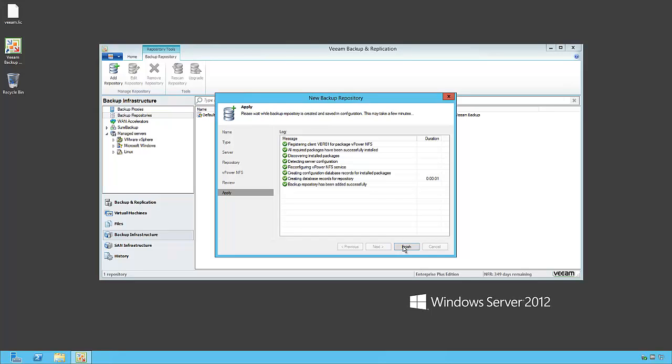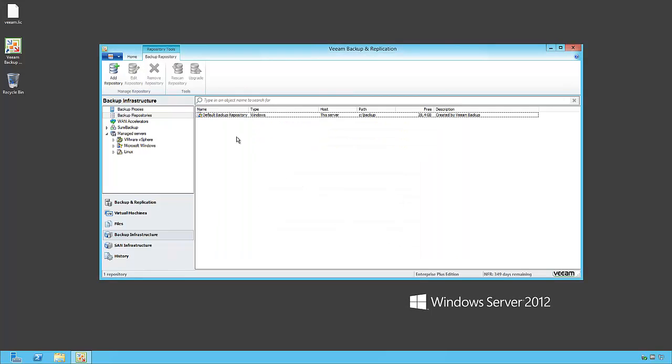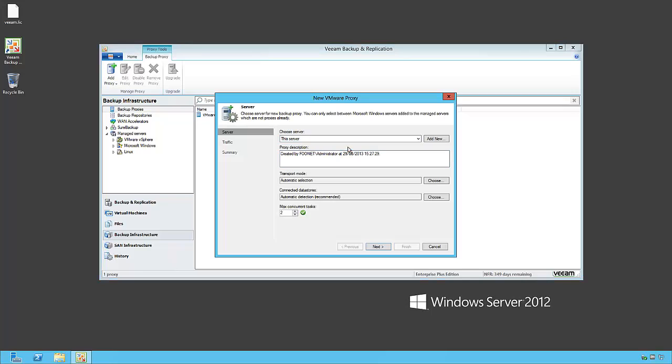And as you can see, in just a few seconds my backup repository has been created, and I can continue on with the next step, which is configuring a backup proxy. By default, there is one proxy defined, which is the server which is running Veeam Backup and Replication. And then you can select two backup proxies which you can add. So you can add a VMware backup proxy, or you can say I want a Hyper-V off-host backup proxy.